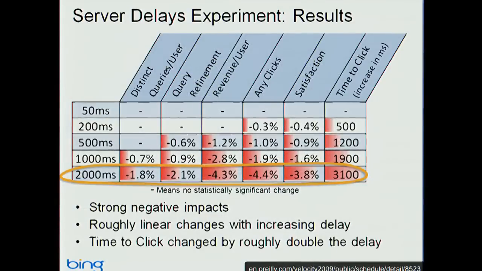So about 2 years ago, Bing and Google Search got up on stage at the same time and talked about experiments they had run. Bing intentionally introduced a delay in serving search results. They took it up to 2 seconds. At a 2-second delay, they saw all their goodness metrics drop off. Most significantly, revenue per user dropped off 4%.